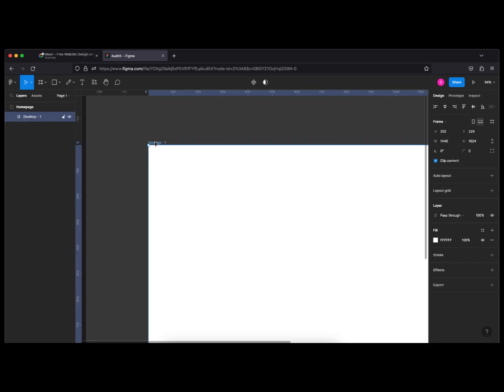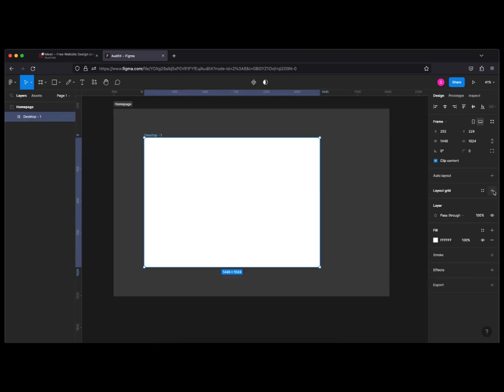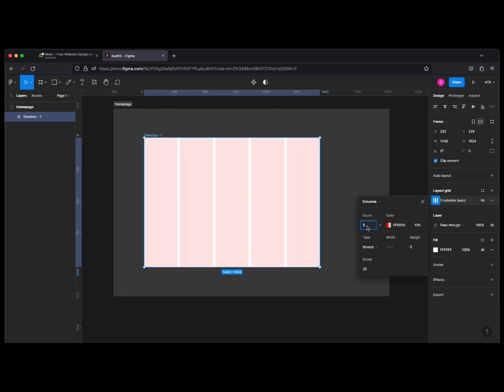So we need to create our layout grid. When we click on this particular name, this is desktop. When you click on this plus, something like a graph sheet is added. Click on layout grid settings and change it from grid to column. From grid to column, and we want to make it a 12 count grid.